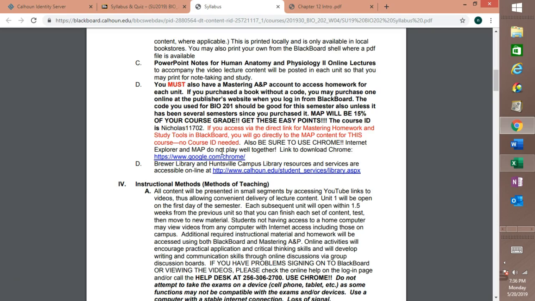Also, I remind you again to use Chrome, especially when you are working on your Mastering A&P homework and other study tools. Internet Explorer does not work well with Mastering. So here's a link where you can download Chrome if you don't have Chrome as your browser. Again, it is very compatible with Mastering A&P and also with the testing that you will be doing.